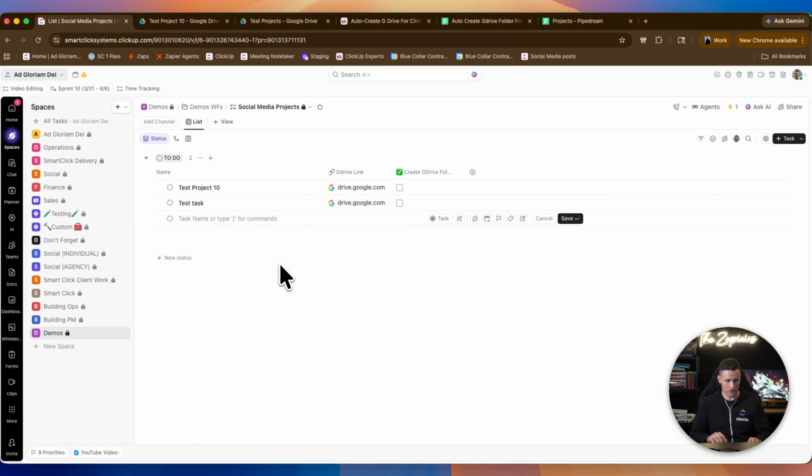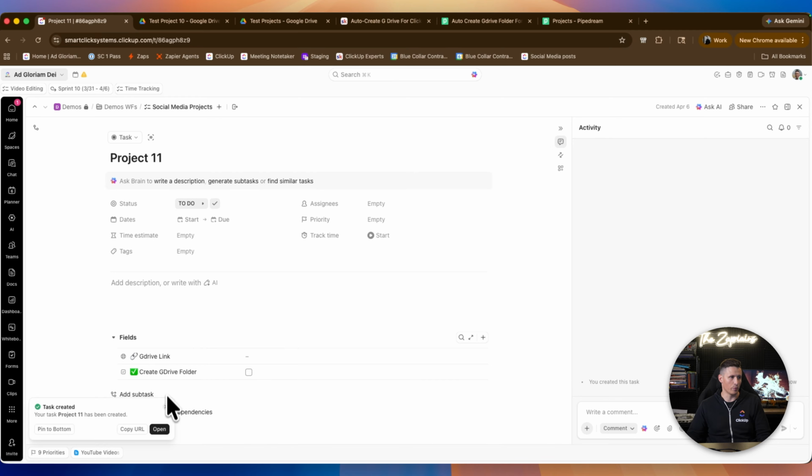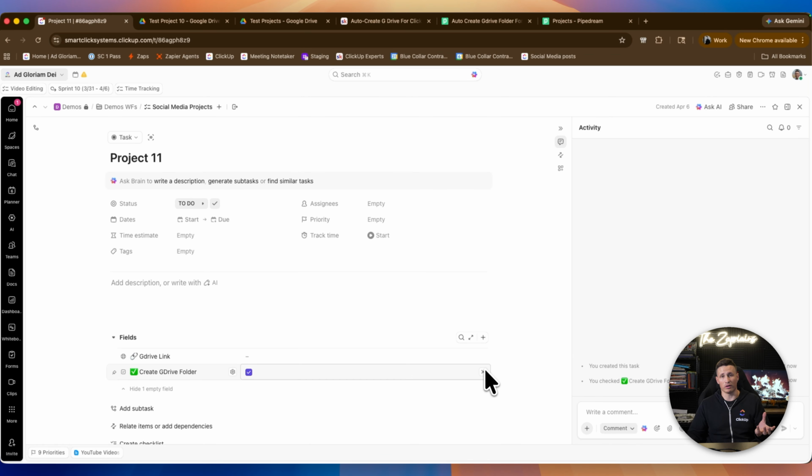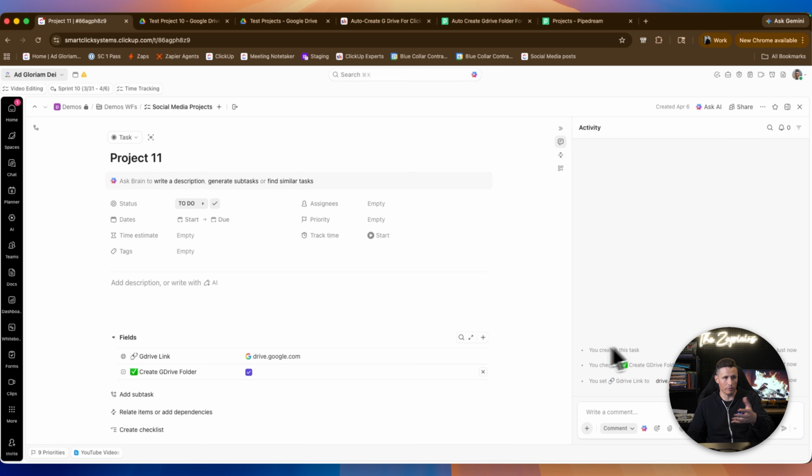Let's create another project, project 11. Okay, so we'll open that up, and we can see that the Google Drive link is not created. But if we just now check the create Gdrive folder, we check that box, we have set that trigger to create the Google Drive link. So now the Google Drive link gets created when I check that box. And look, it's already been created before I was even done talking. But just checking that box now creates that Google Drive link.